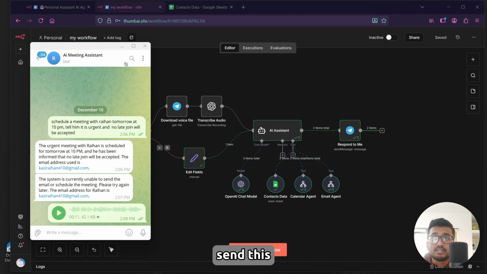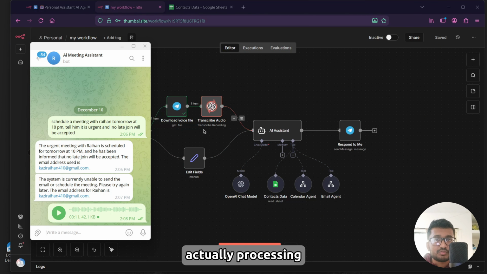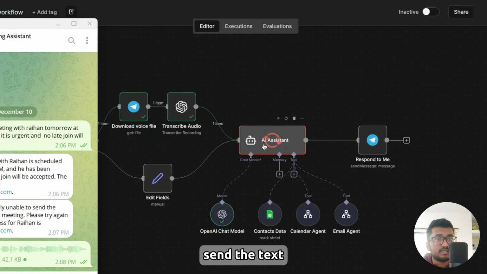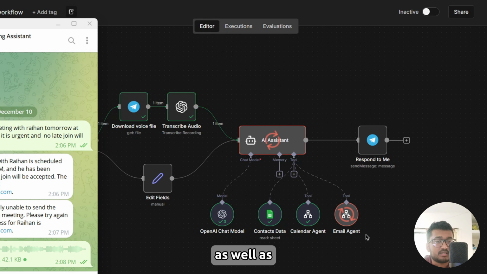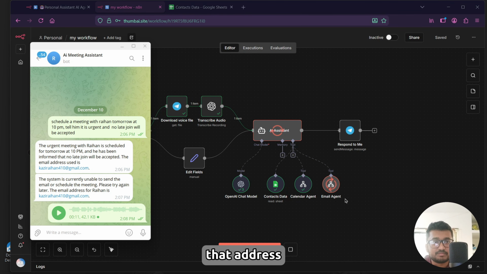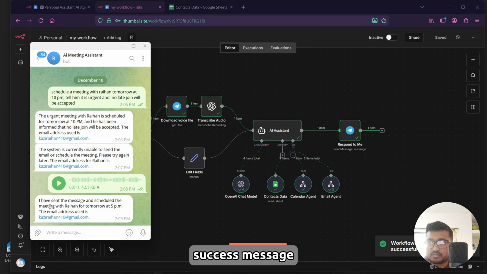And if we send this, you can see that it's actually processing, downloading the voice and trying to transcribe the audio. Then it will send the text to this AI assistant, which will eventually find the email address from the contact data. And later it will use this calendar agent and the email agent to create a calendar event as well as an email to that address. All right, the work is done and we have a success message.